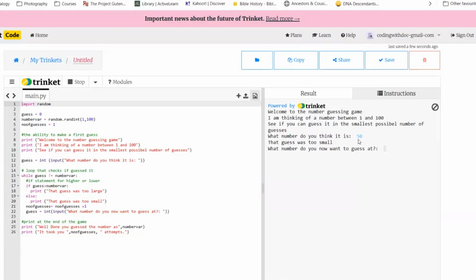So 50. That number was too small. Now where do you want to guess at? So we go 75. Split it in half again. That number was too small. Now you can see in 2 guesses, I've halved the number of possibilities from 100 possibilities to 25 possibilities, halved and halved. So we've got the number right down.